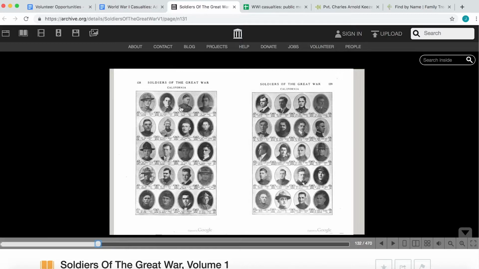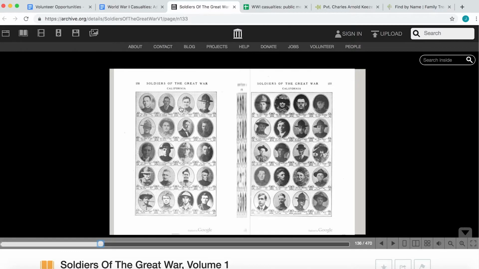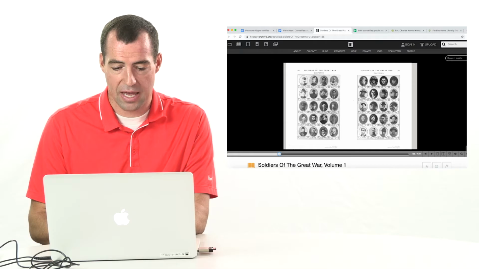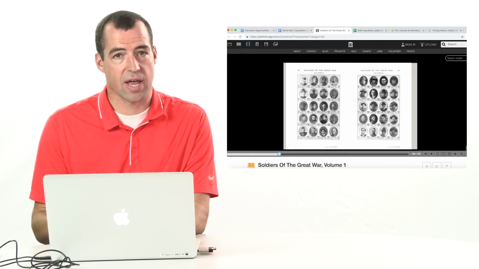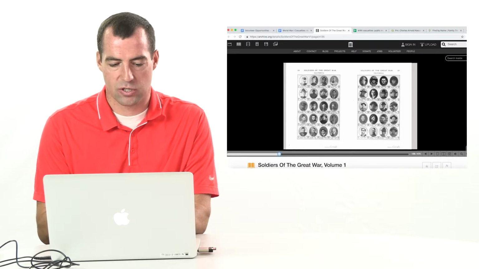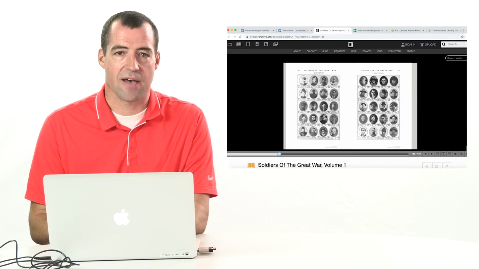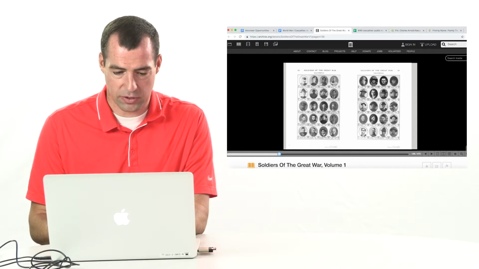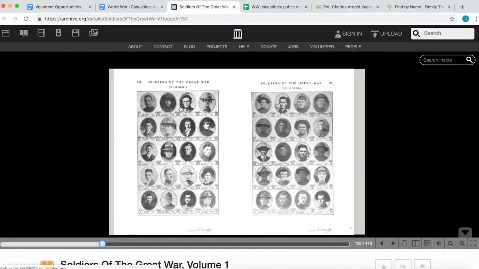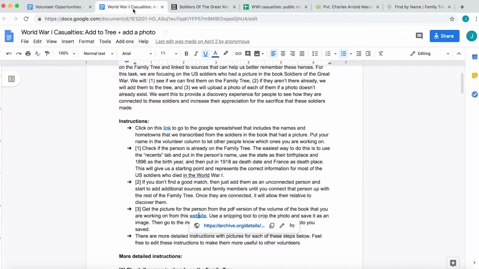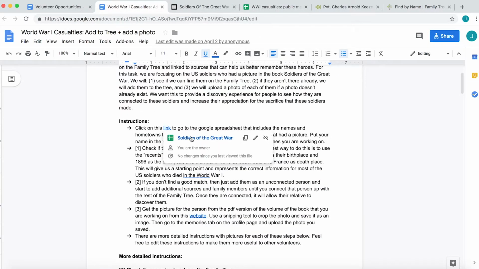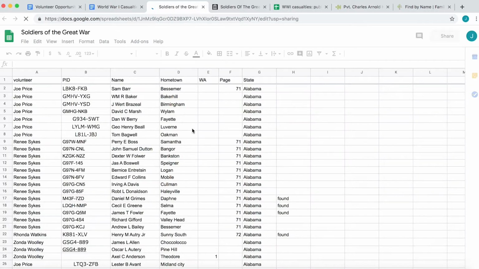And so we are trying to find each of these soldiers on the tree and then uploading a photo if they don't have one already. If they already have a photo, that's great. We just want to make sure that each of these soldiers is remembered and honored, and one way to do that is by having a photo of them on the family tree that people can look at and remember these people. And so in this case, what we would do is we click this link right here, and it's going to drop us into this sheet.